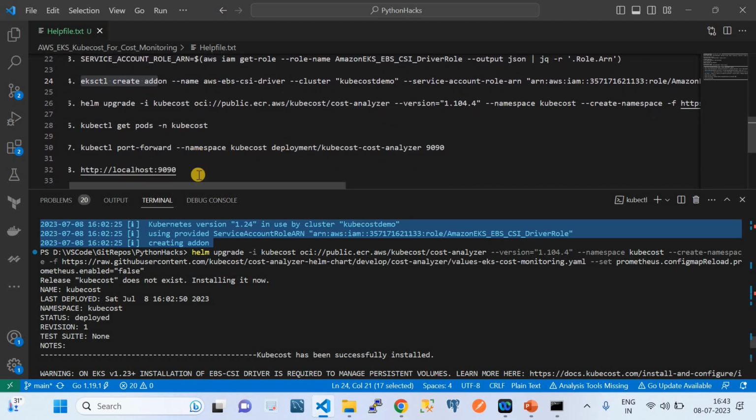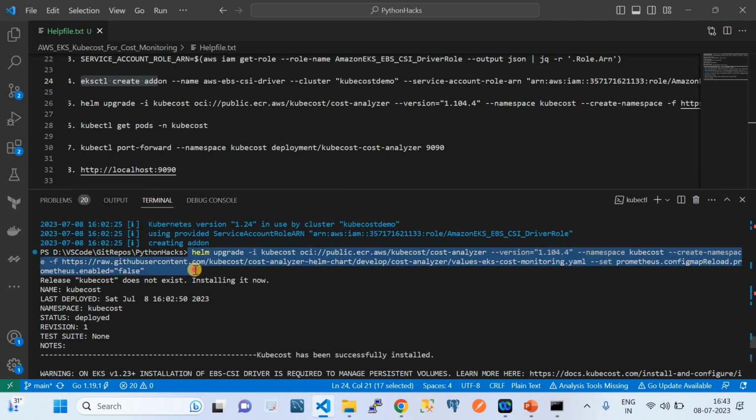done. Now the next command, as I explained in the first step, right? There we directly jumped to install Kubecost on the EKS cluster, but that failed because the prerequisite was not there. Now we have met the prerequisite. Let's try to rerun the same command. That's what I did.